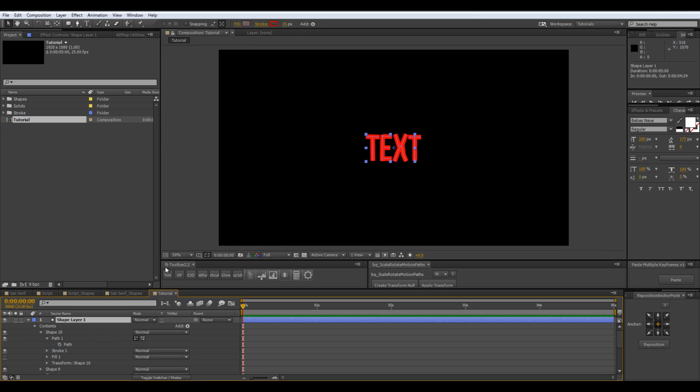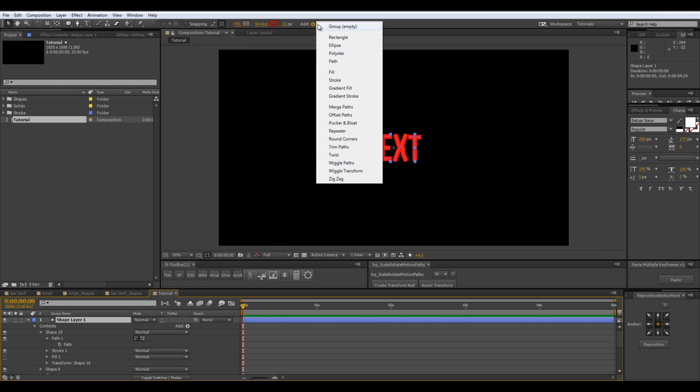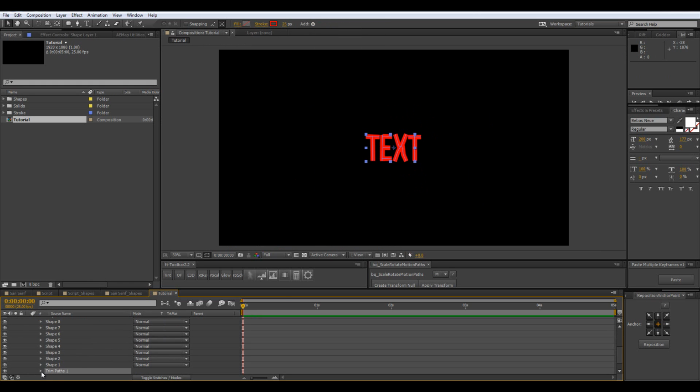I'm going to select my shape layer, go into this drop down menu over here and add the trim path. Now let's open it and we can animate the values for the start and end points. At the beginning of the timeline, I'm going to set keyframes for the end point, and after 2 seconds I'm going to set another keyframe, and I'm going to make the first one to be 0. So our write on looks like this.